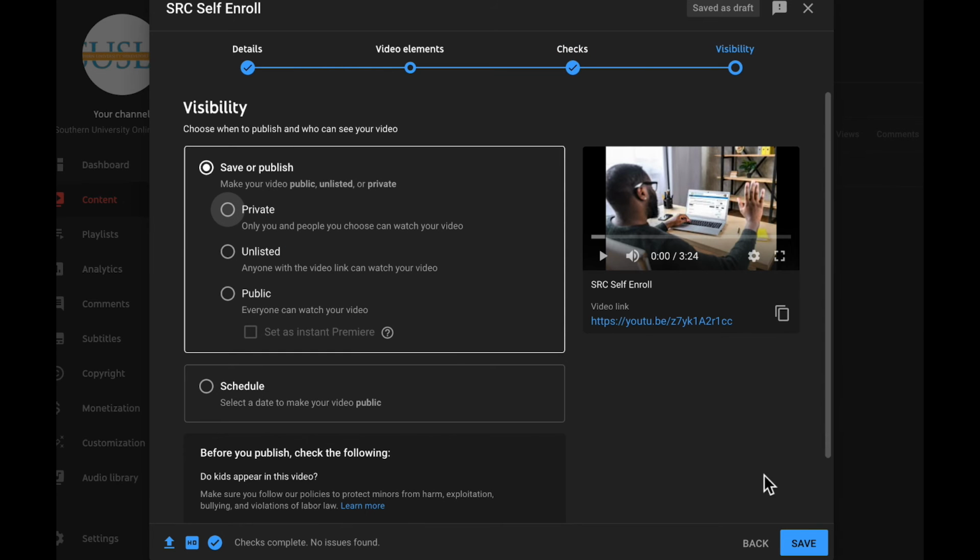All right, this brings us to the visibility screen, which is the final step before publishing our video. We want our video, at least for right now, to be public. You can set it as private, but do understand that some of your students may have an issue viewing videos if you set them to private. So to minimize any kind of complication or confusion, we want to keep our video public.